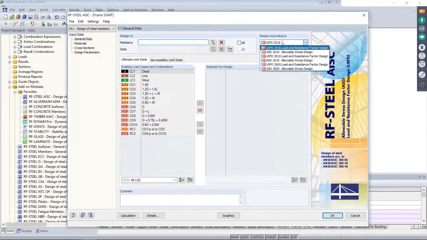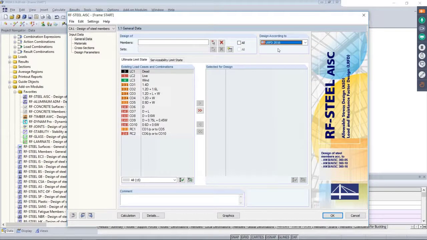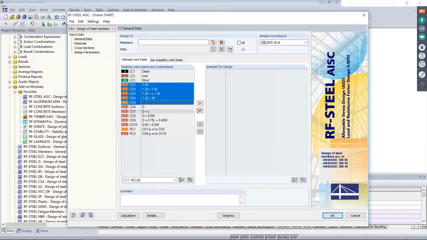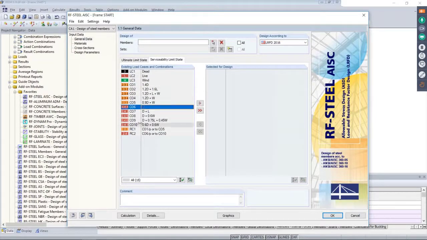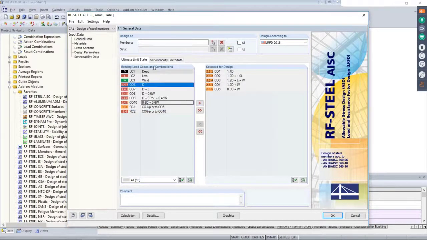The first thing to set here would be our standard, and we have both LRFD and ASD for the 2016 as well as some older standards. So we'll choose the LRFD design 2016 for today. The ultimate limit state design will be all of my LRFD load combinations, and my serviceability will be my ASD load combinations. So again, all of these load combinations were brought in from RFEM. I'm not having to redefine them here. I just need to tell the program, okay, here's the load combinations I want to design for.